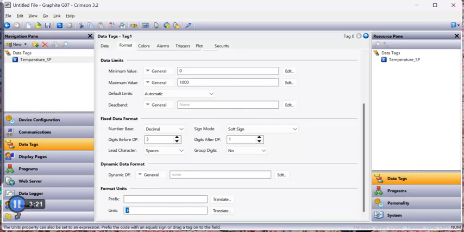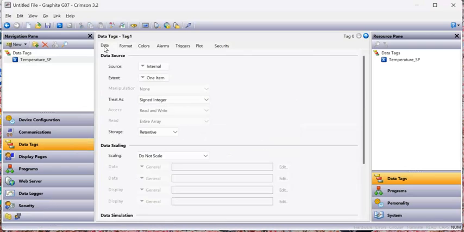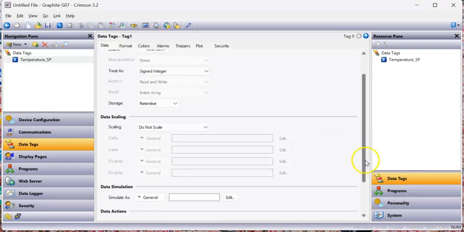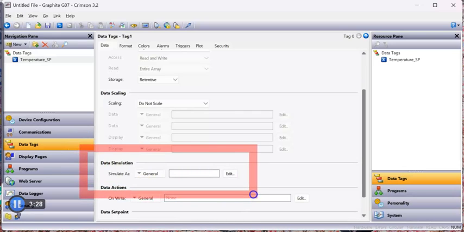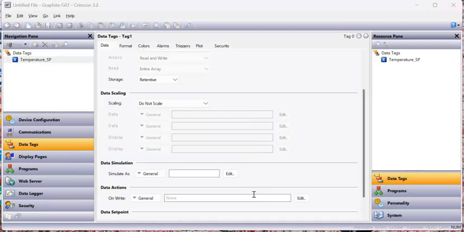Okay? Now, one more thing here I'll show you. If you go back to the Data tab on this guy, and slide down in the middle, every tag in Crimson has this data simulation. You can use that to simulate what a value would look like on the screen to see if you have a field big enough or something. So I want you to randomly pick a number, any number between 0 and 1,000 to put in there. So I might put 785. You can put any number you want in there between 0 and 1,000.